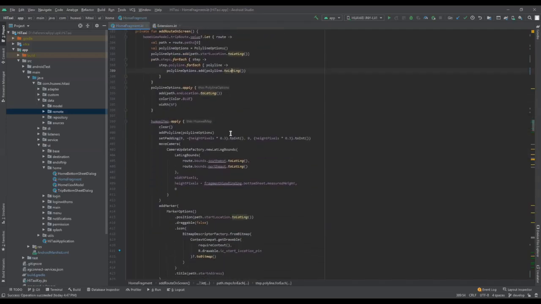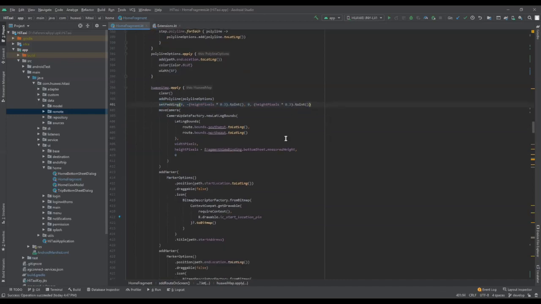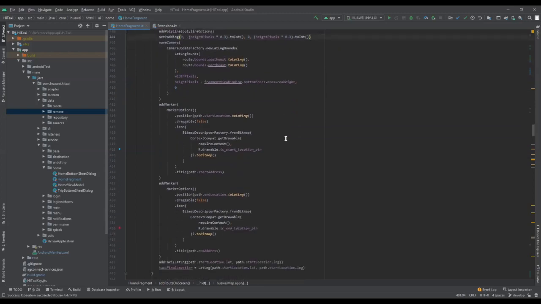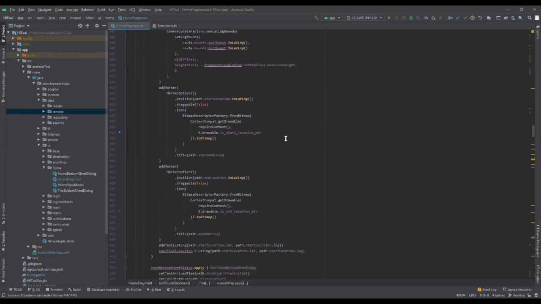Then we will add polyline options to Huawei map, as we can see on line 400. We can add padding to move map to somewhere on screen. If we are using bottom sheet with map, it can be better to move map a little bit top. Then we will use coordinate bounds to center road inside the map. Coordinate bounds contains northeast and southwest coordinates of route. Finally, if you would like to notice start location and end location on map, we can add marker for each of them.